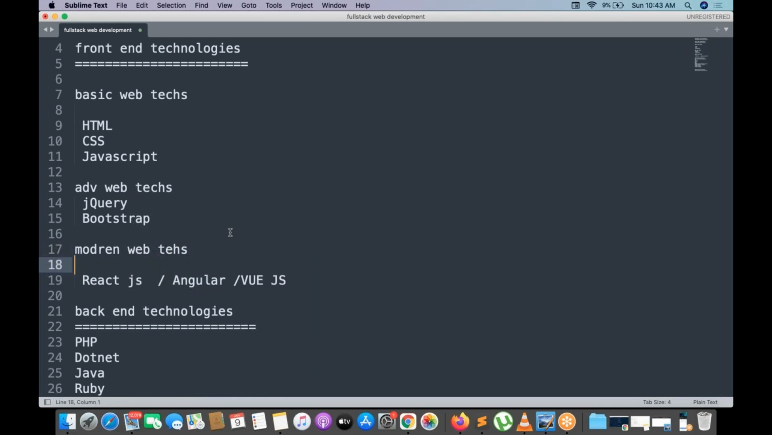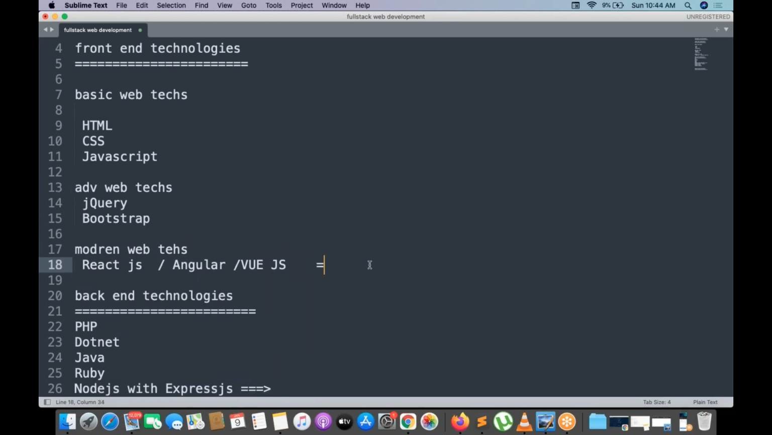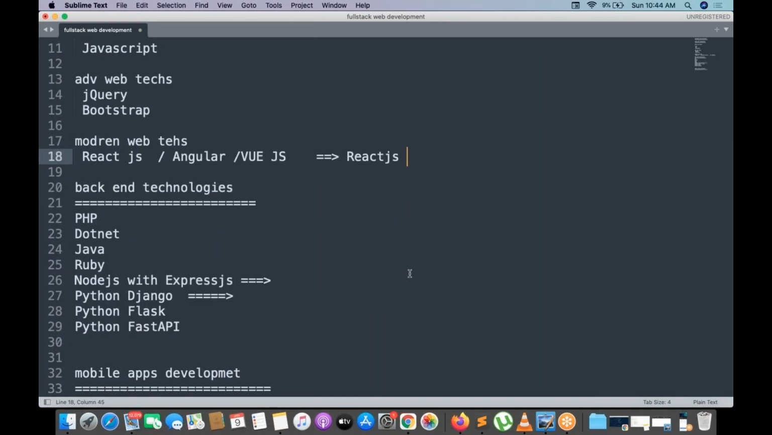In the part of the modern technical skills, we are learning React. Either Angular, React, or Vue, but we choose React. And for the backend technologies, you are going to prefer something like Node.js or Python Django, whatever you want.